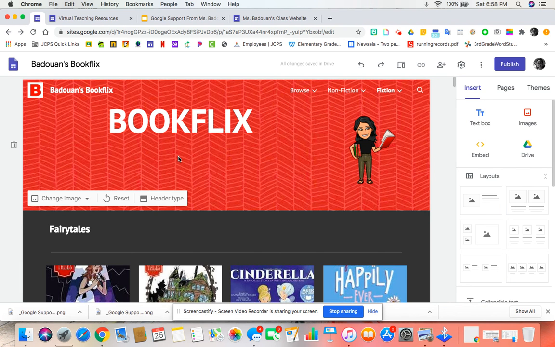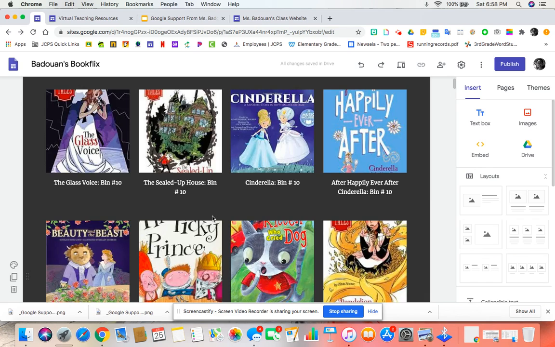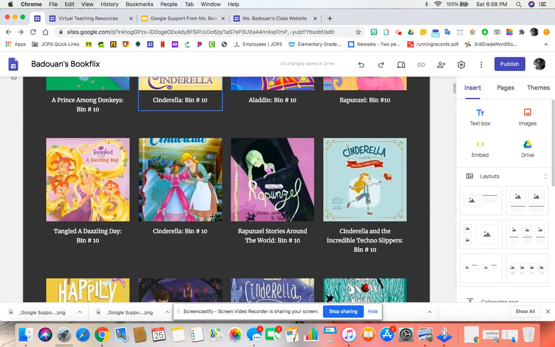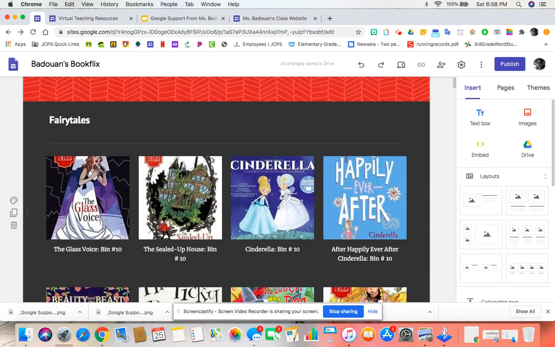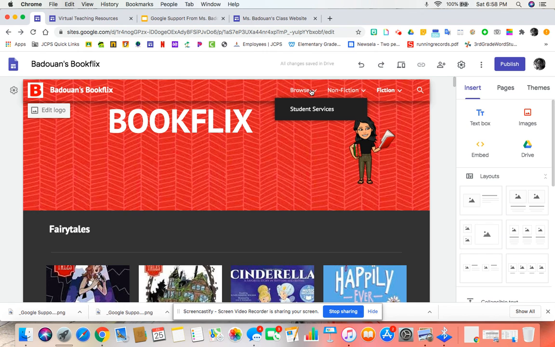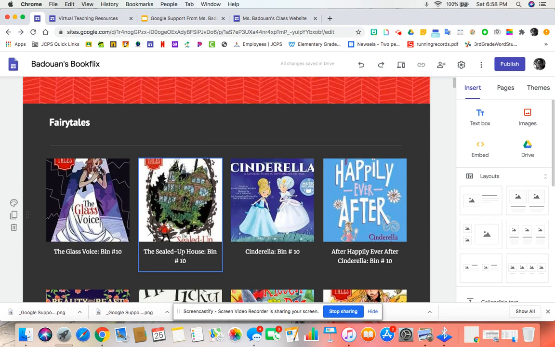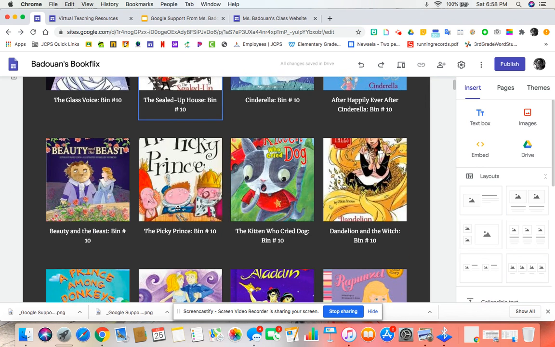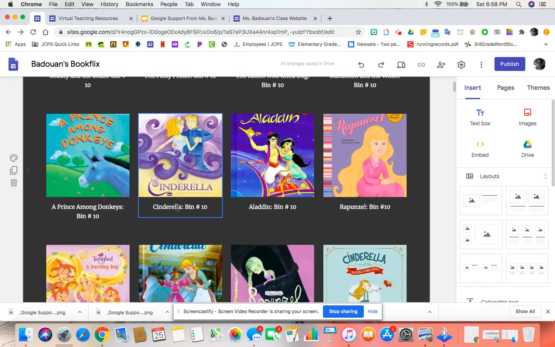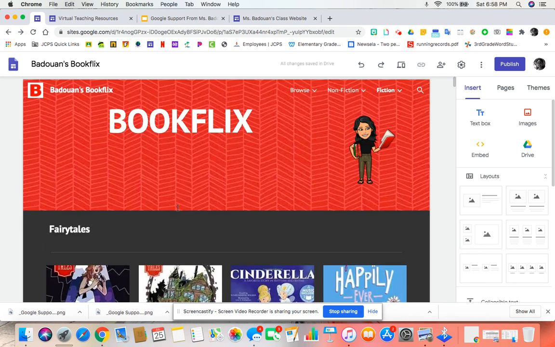Okay, another site that I've created is a Bookflix, and this is just the classroom library that we have. I wanted my kids to be able to see books that they are actually interested in and being able to really look at it prior to heading into the classroom library. So I thought that would be a great way for them to be able to do that. So there's so many things you can do with it. Get creative. They are really fun to make.